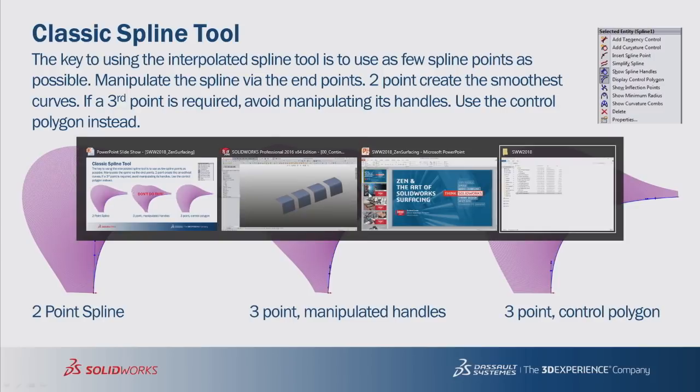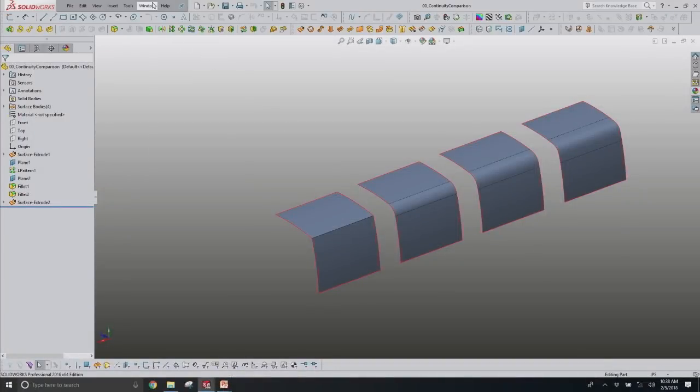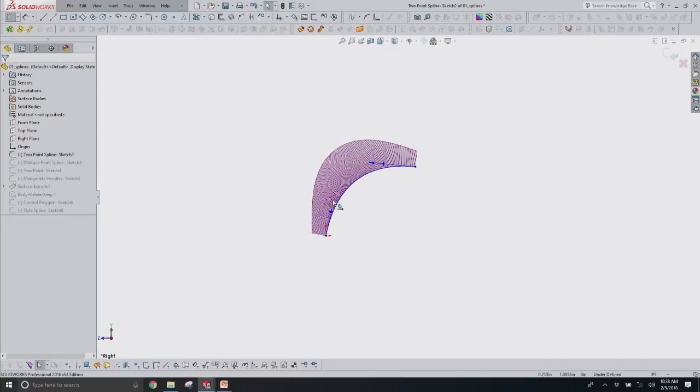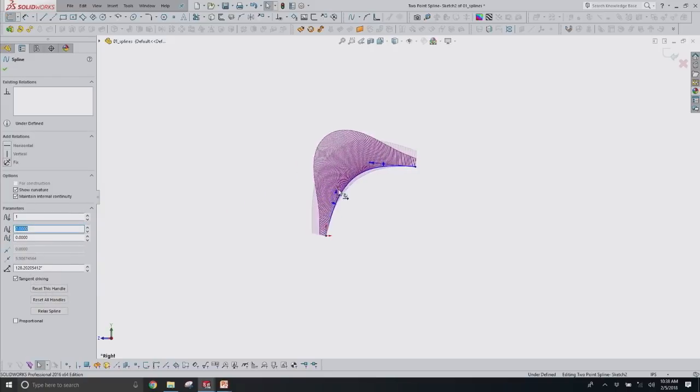So going into SOLIDWORKS, what does this actually look like when we're sketching? Here we can see the classic 2-point spline. The curvature is going to stay nice as long as we just move the handles.